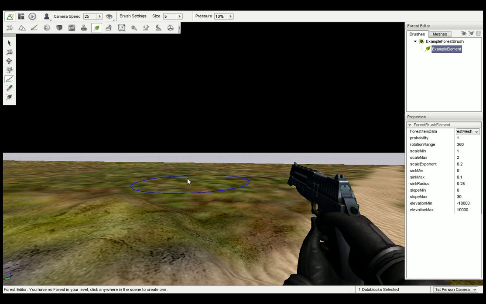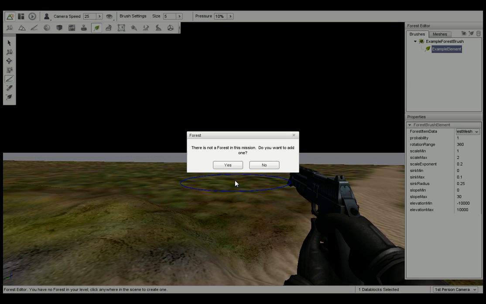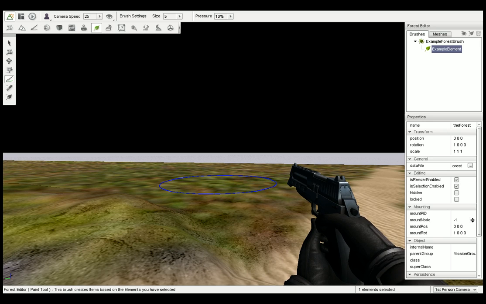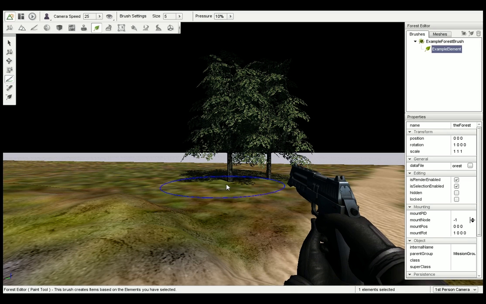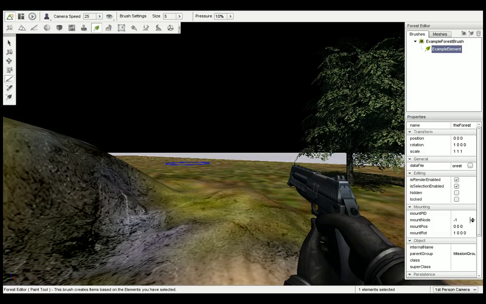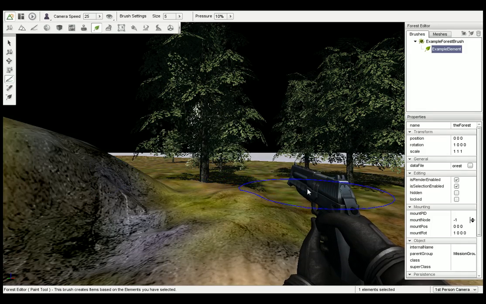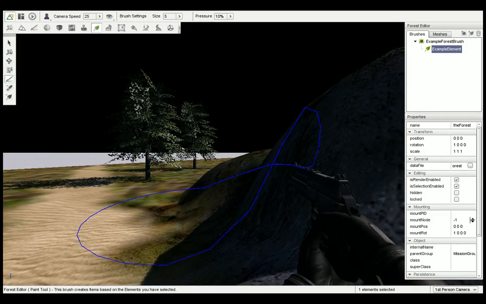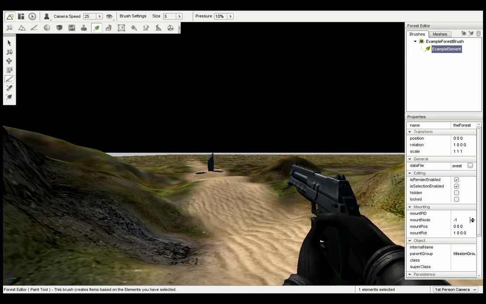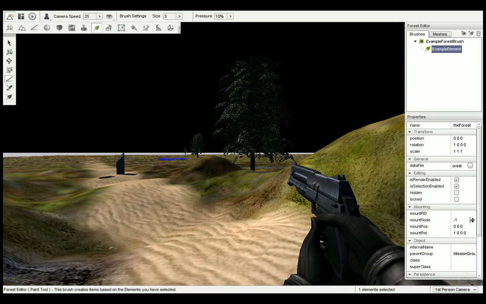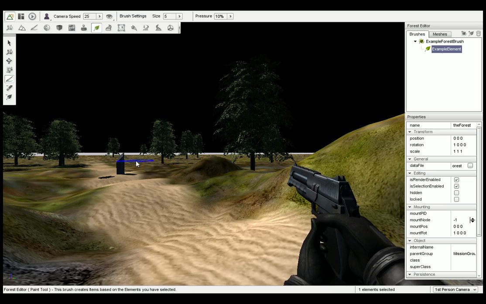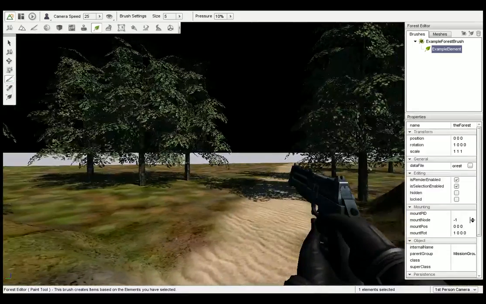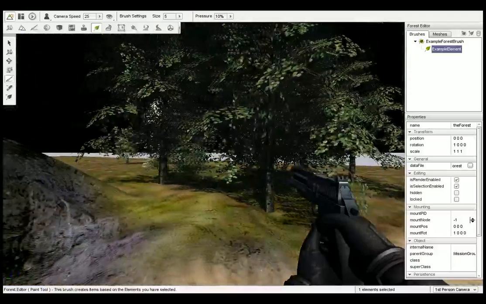So we're currently on the painter. If we click paint, it says there's no forest, so it's going to create one for us. We'll say yes, and then paint. So yep, you can do that, or just hold it down. Just do wherever we want. Pretty simple. Gets the job done.